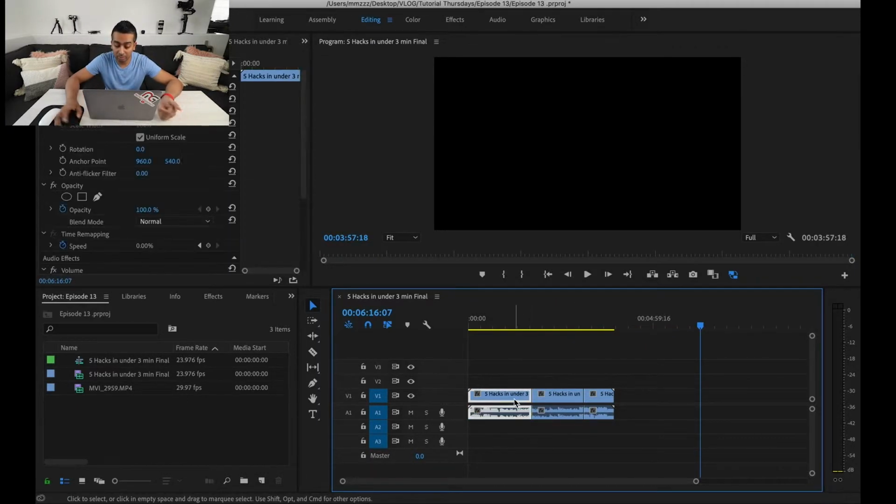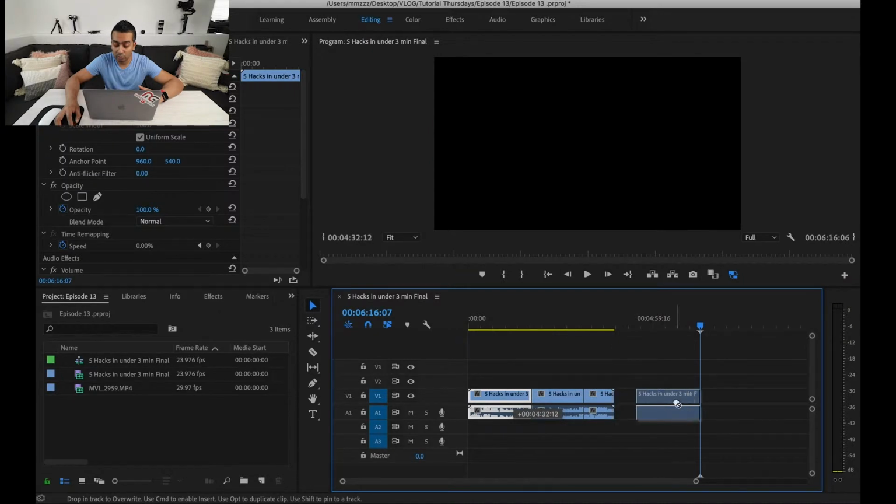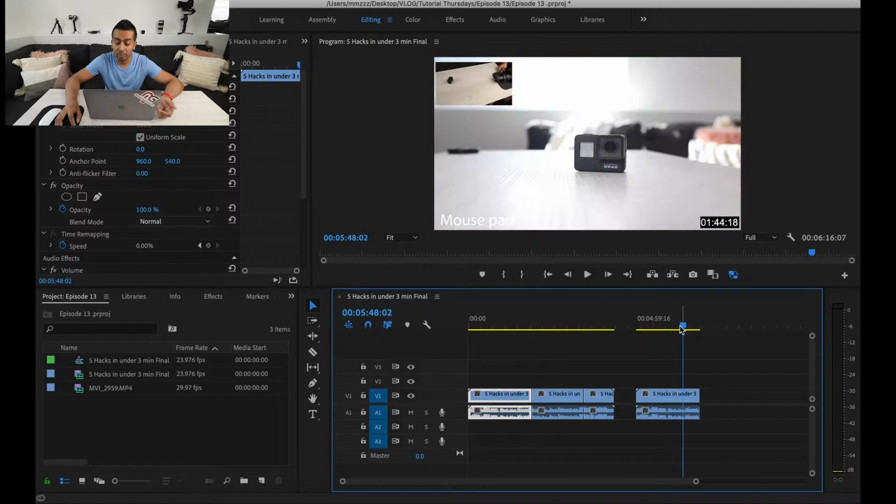So basically you select the clip that you want to copy and then hit Option or Alt, and basically just move that over to where you want. And what that does is that copies a clip. Instead of you doing Command and C, you simply just hold Option or Alt, move that clip over, and it copies it for you. So that is tip number 1.